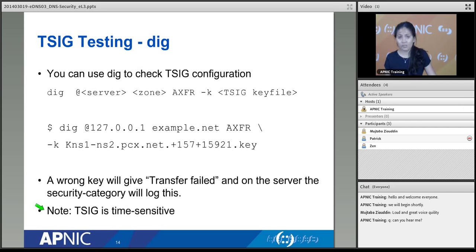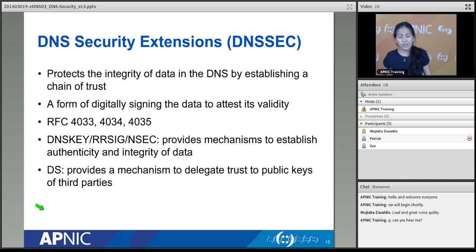So any questions with TSIG? That's just a very brief run-through on how you can set up TSIG. Again, it's very easy, right? So as soon as you get out of here, if you're managing a service or a name server, make sure that you have this. It's a very useful protection.